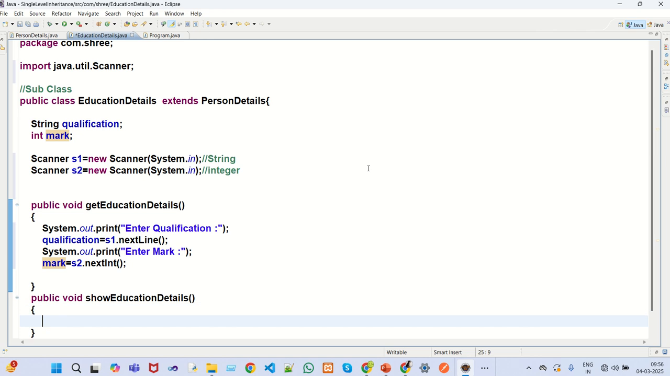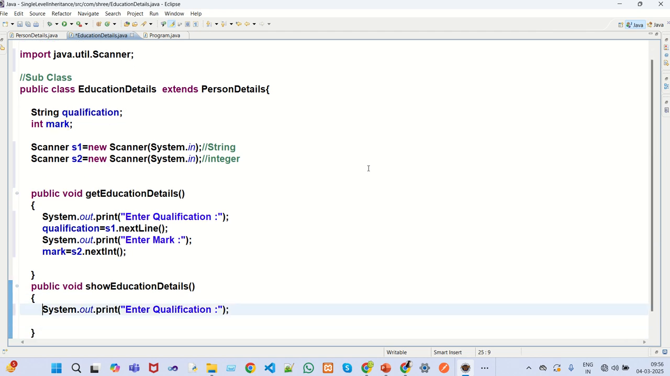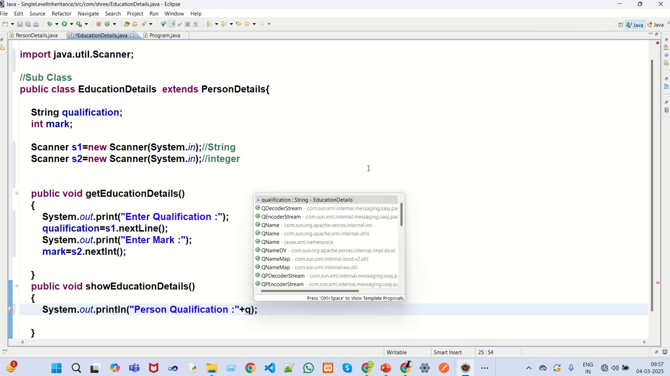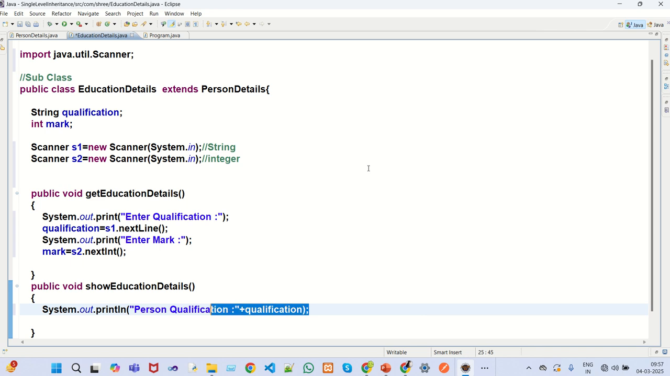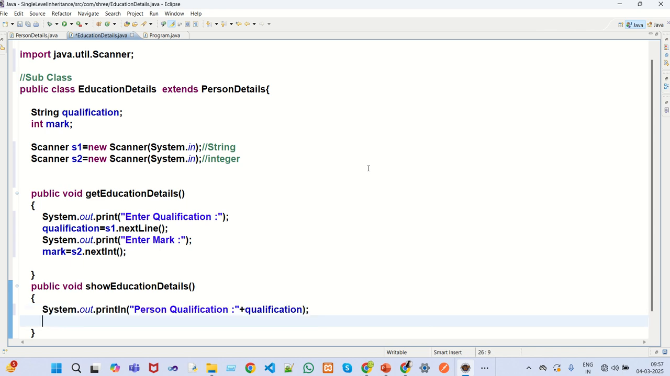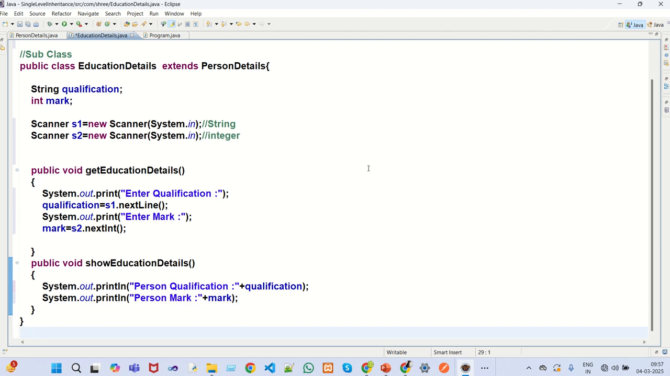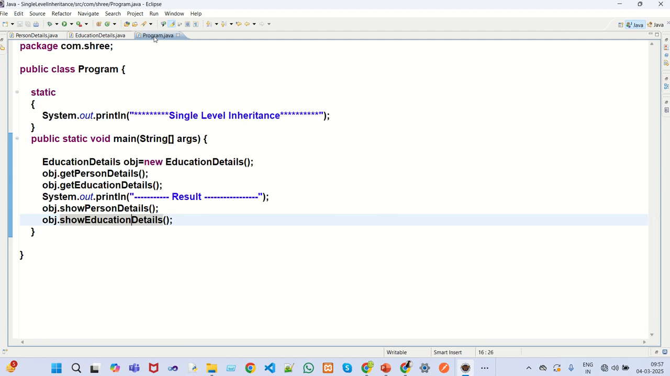Okay, now finally we'll print the output for this. So here println, person qualification is plus qualification, and in the same way just copy this one and paste it one more time, and here we need to assign mark. Okay, so here person mark. So that's it, we completed everything, and the main function we already completed. Okay, so now we'll run this.